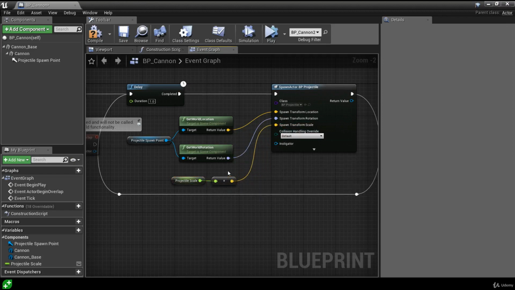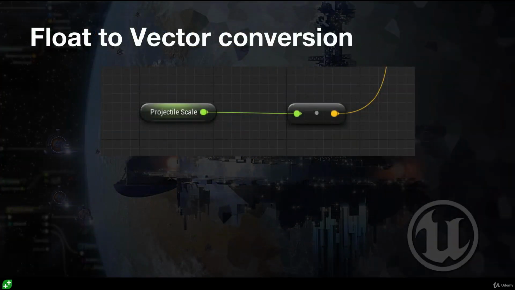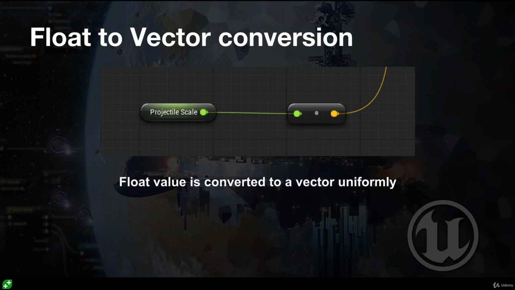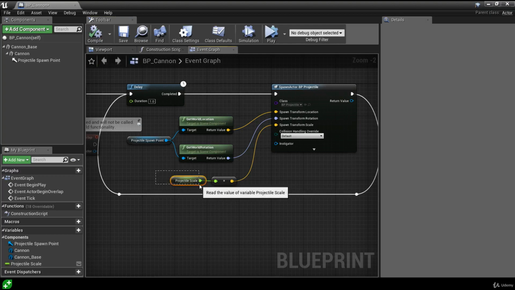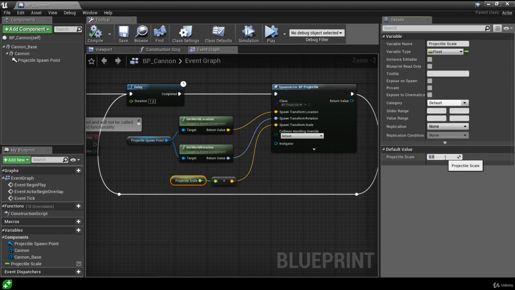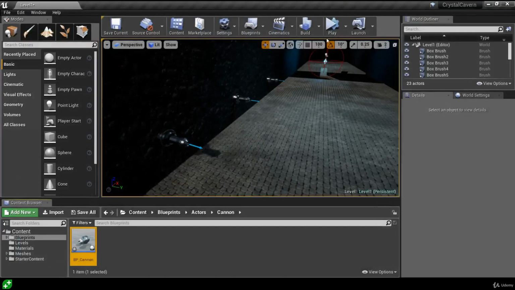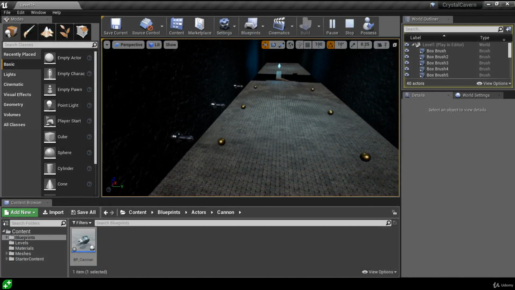So what is this conversion really doing? Well, it takes whatever the float value is and it applies it to a vector uniformly, meaning if our float value was 0.75 as an example, the vector output value would be 0.75 for the x, y, and z values. And we can also see this explained when we hover over this node here. So I'm going to hit compile, I'm going to select my projectile scale, and I'm going to give it a default value of 0.6. Now we can close out of here and we can hit simulate, and we can see now that the projectile is a bit smaller than it was before.